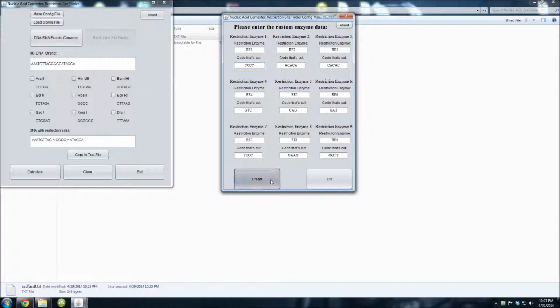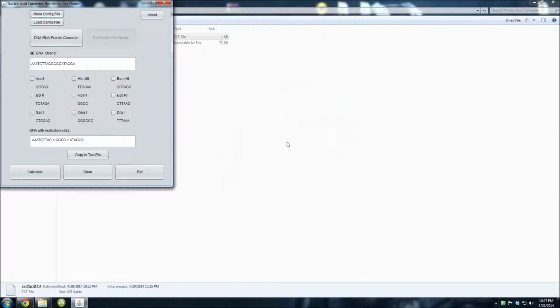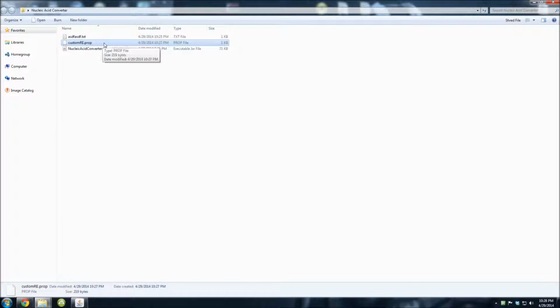So if I click create, it will ask me to type in the property file name, and I'm going to type in just something random like custom RE, which is restriction enzymes, and I'll click OK. And now I'll close that. Property file was created. That is the file that holds the properties.